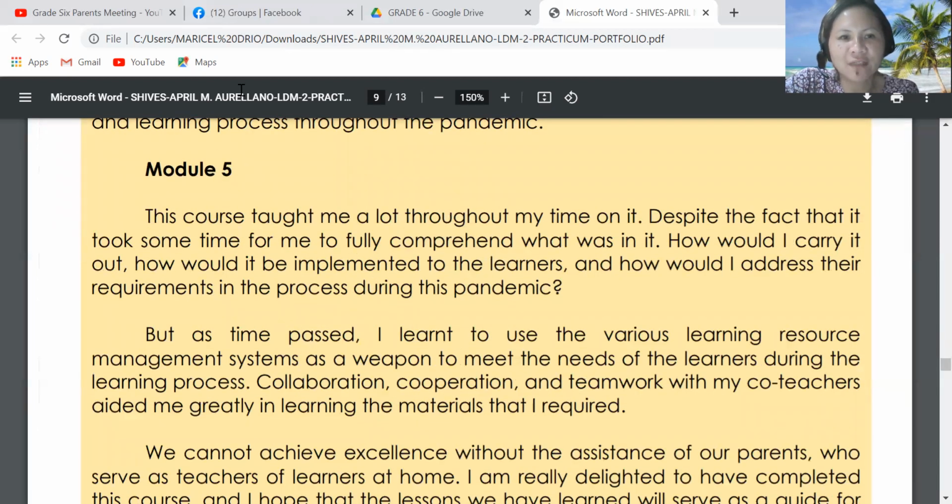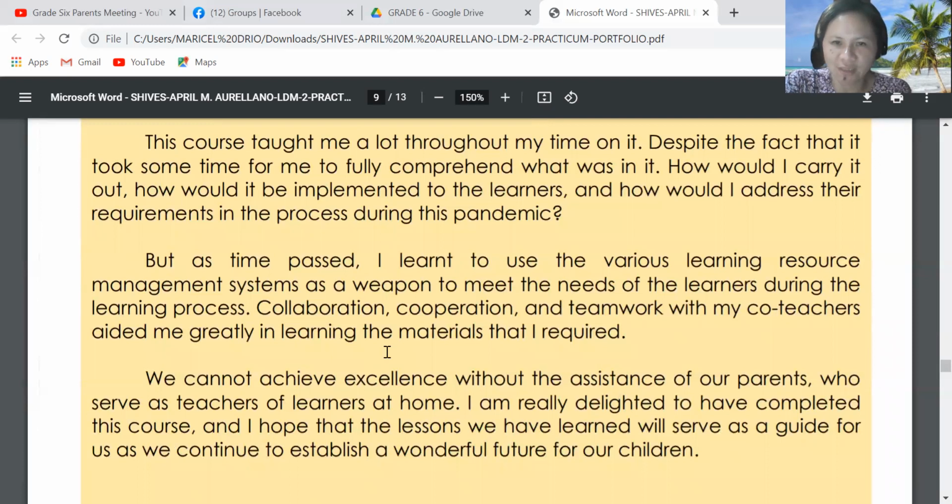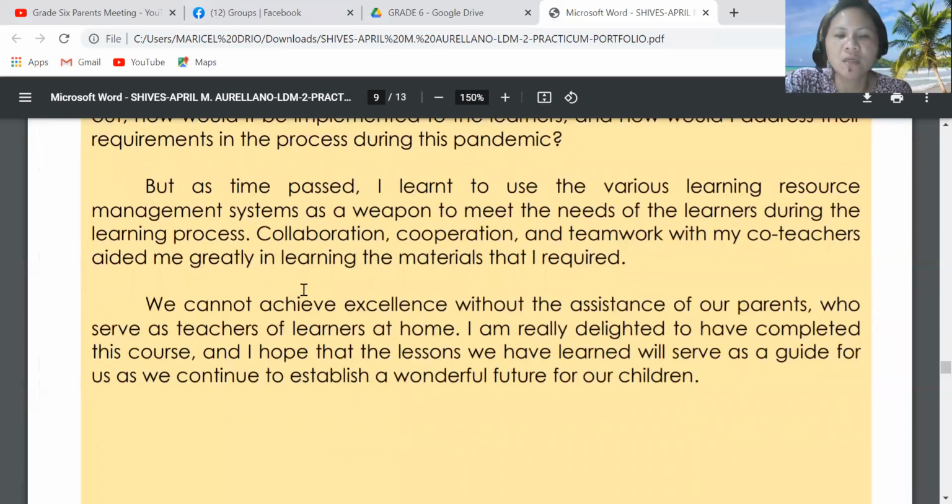Module 5. This course taught me a lot throughout my time on it, despite the fact that it took some time for me to fully comprehend what was in it. How would I carry it out? How would it be implemented to the learners, and how would I address their requirements in the process during this pandemic? But as time passed, I learned how to use the various learning resource management systems as a weapon to meet the needs of the learners during the learning process.